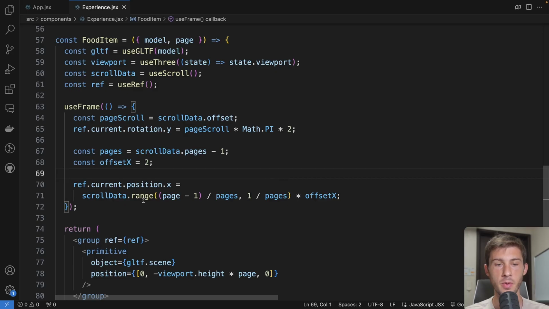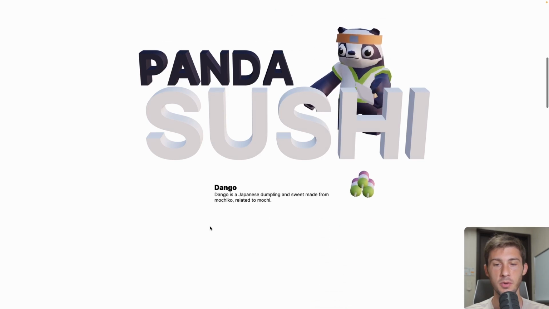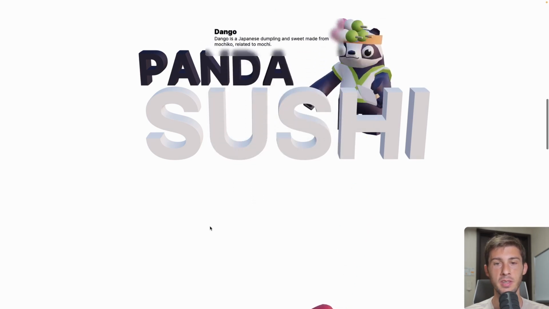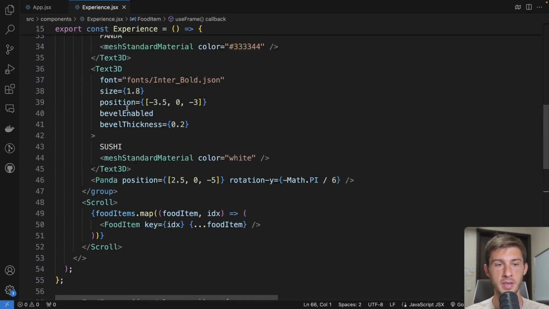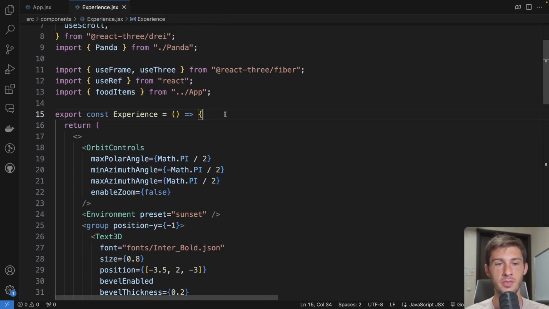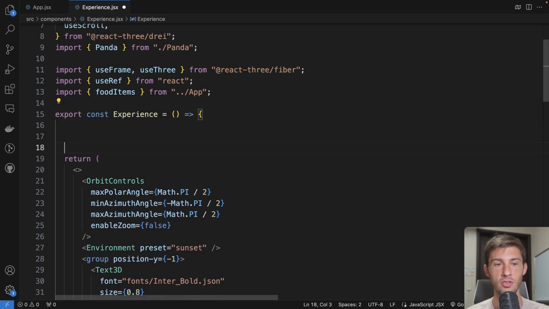Instead of using the range function, we can use the curve function to make the exposition smoothly go back to 0 when it reaches the end of the page. So we need to be on 2 pages instead of only 1. Now when we scroll, it appears, but when we scroll further, it disappears. But we don't have to restrict ourselves to only animating food items. We can add more dynamism to the scene by adjusting the camera position.